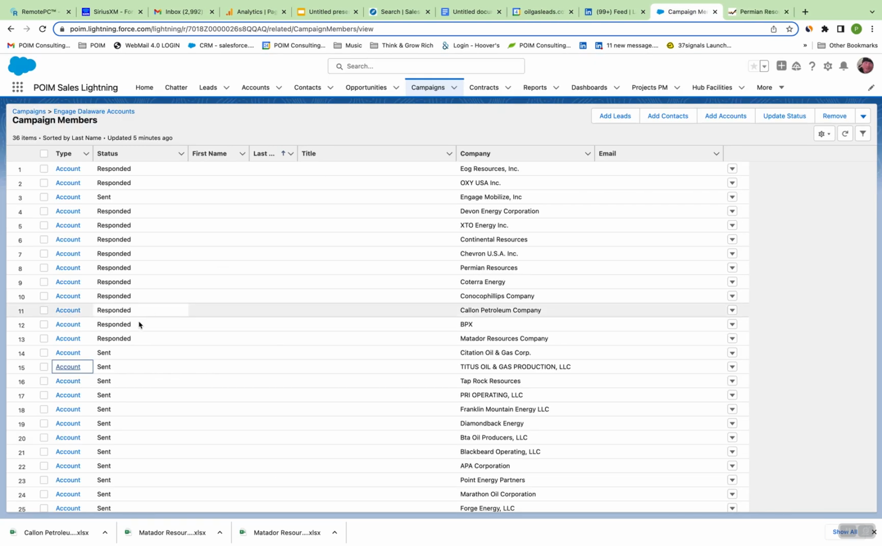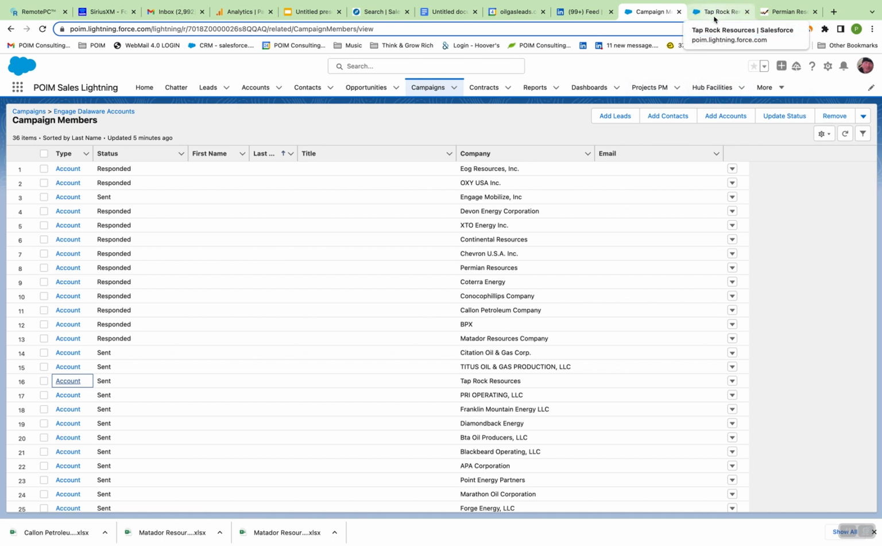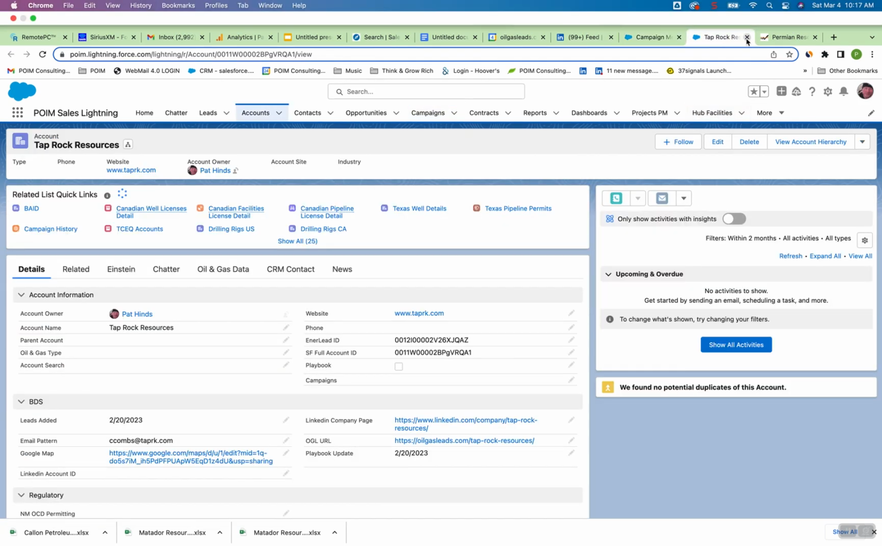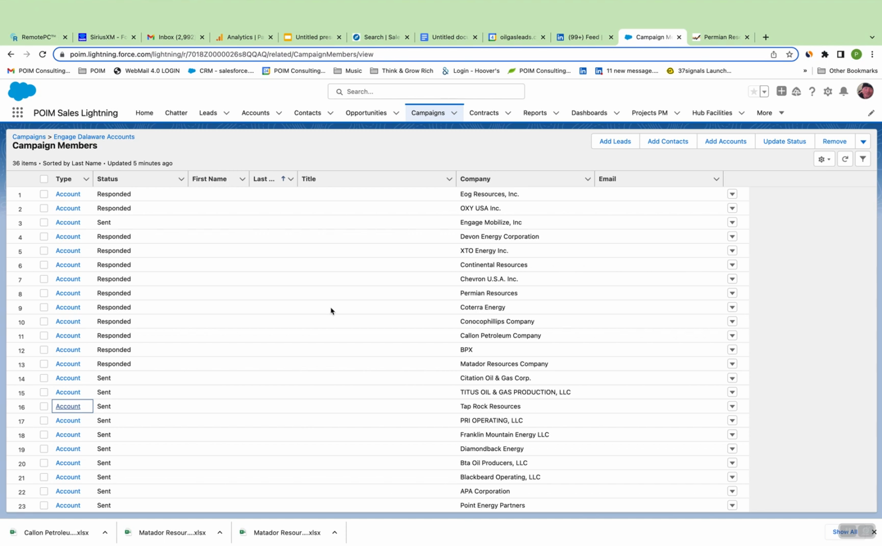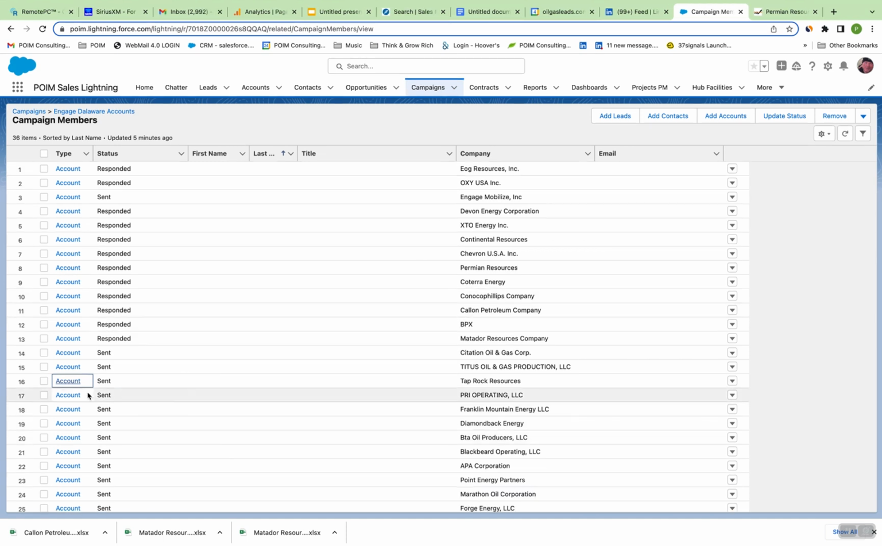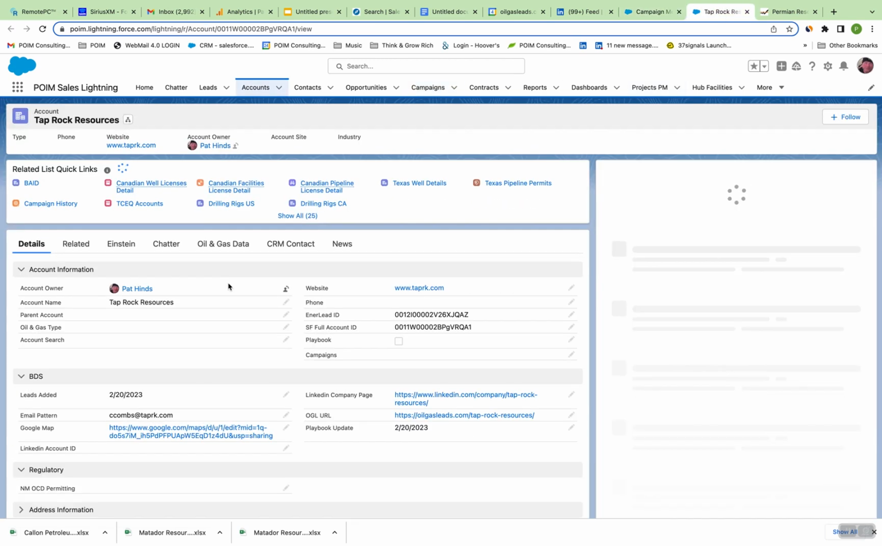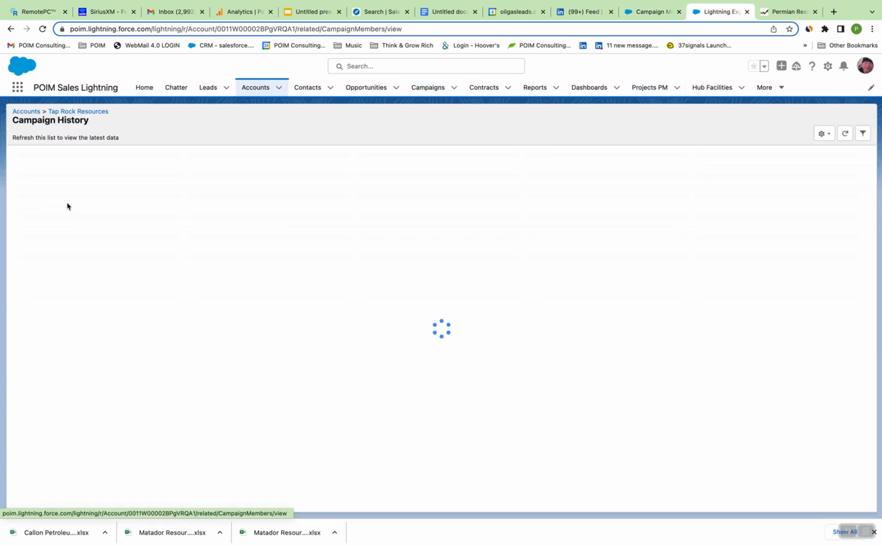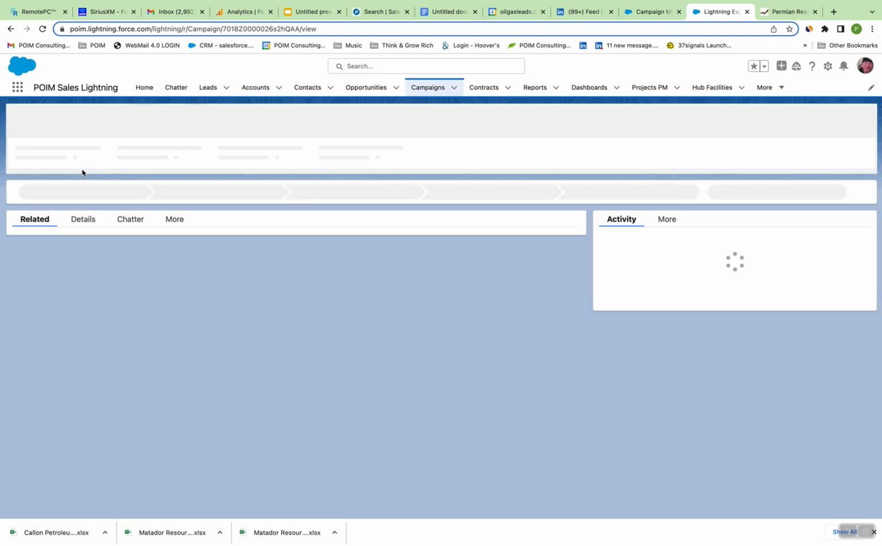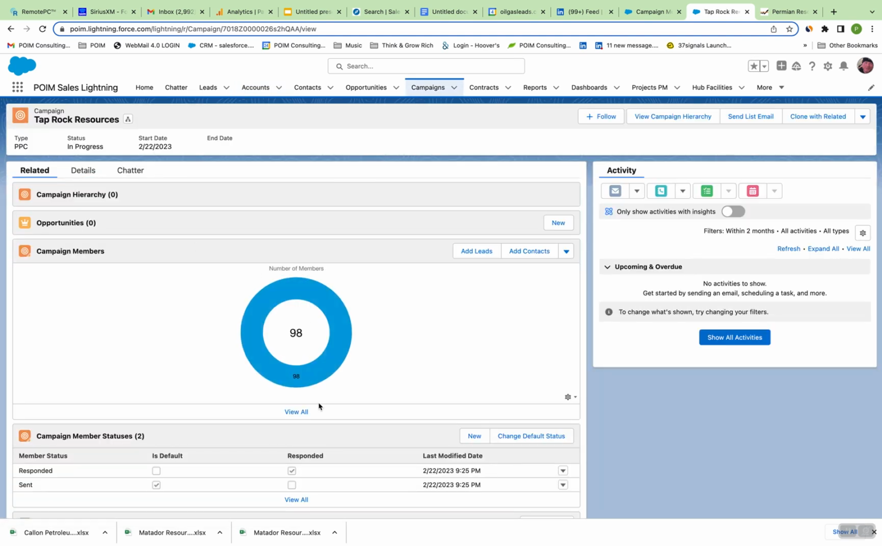The third one that I'll show you here is TapRock Resources. If I go in here and click on that, I think TapRock is a good example. So I'm going to click into TapRock, and then I say campaign history, TapRock Resources, here I see 98. I'm like, okay, that's there.